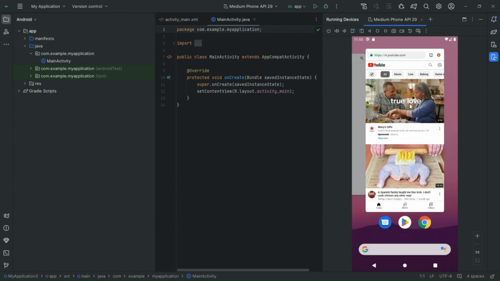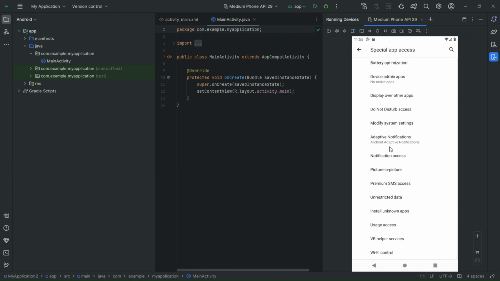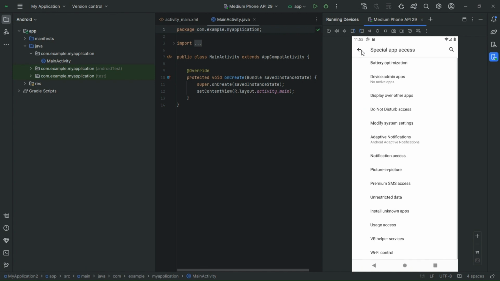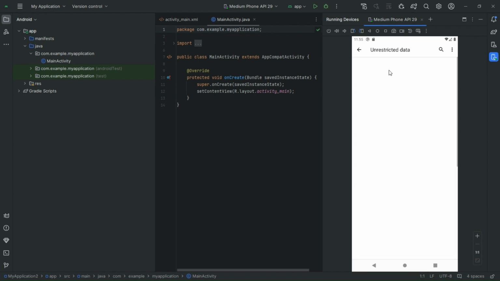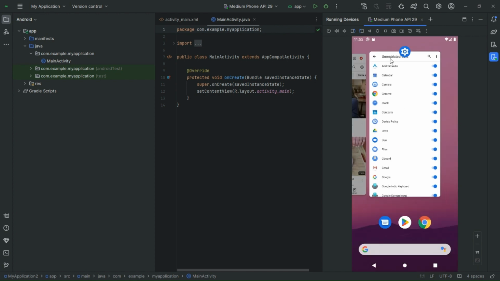Now, there's a lot of possibilities, right? So I went to here and Install unknown apps, and Chrome is allowing it to do that, and that's where I'm downloading it. And then I also went to, let me see, unrestricted data, and I let everything be unrestricted. So I don't know what else to do with this emulator.